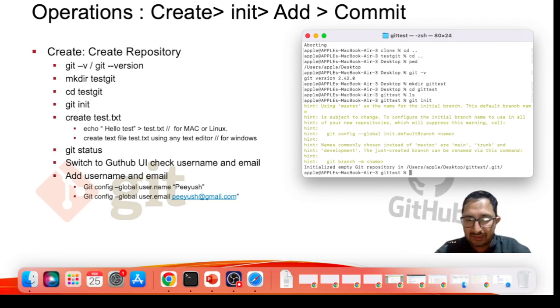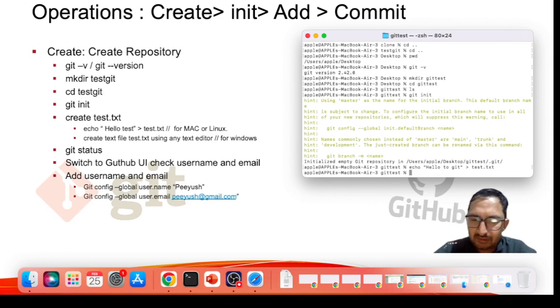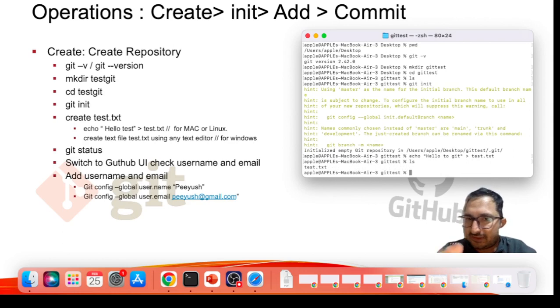Now we will create one text file in it. How do we create a file? echo, say something, hello git, and then redirect this to a file named test.txt. We'll check whether it has been created. Yes, it has, test.txt. Now we will check the status.